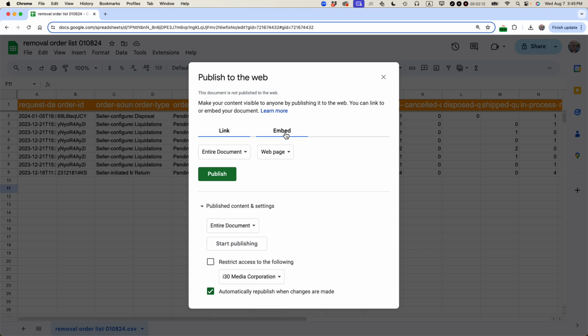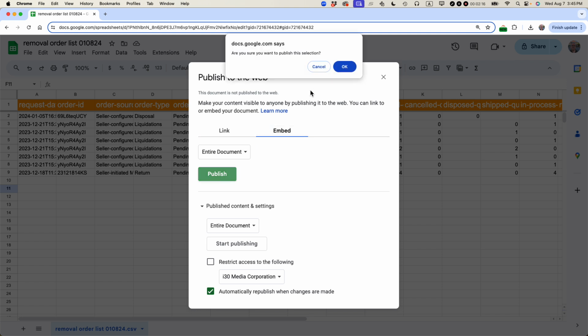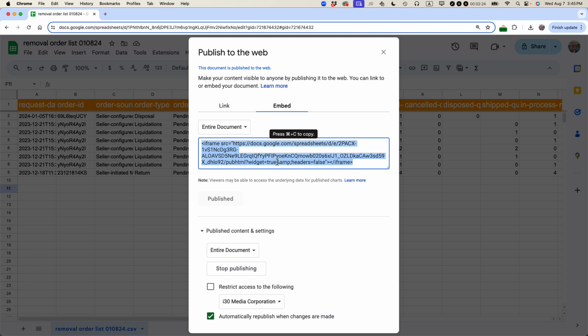I'm going to click on the Embed tab, and then select Publish. It'll warn me, are you sure you want to do this? The reason is just to make sure that you're okay with the data being shared on the web. I'm going to say okay, and it will show me this code. I can use the keyboard shortcut, or I can right click and select copy.